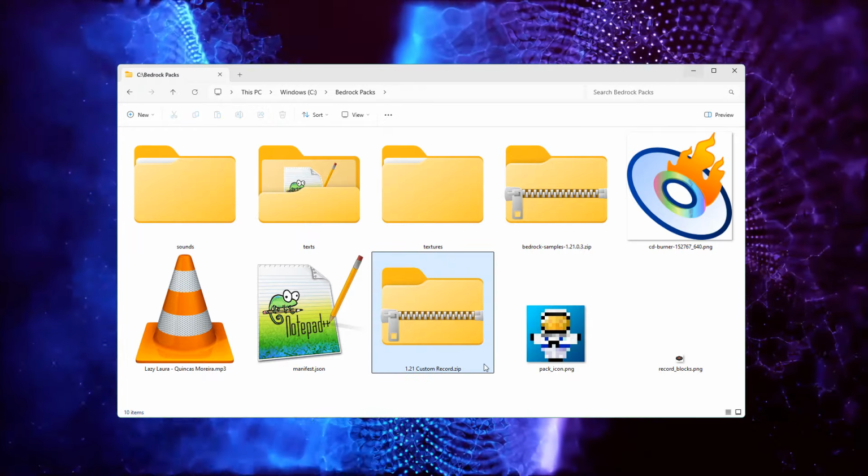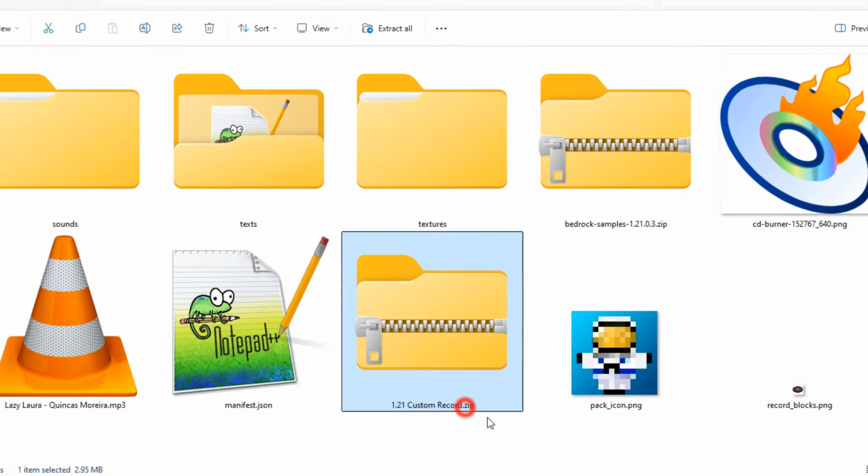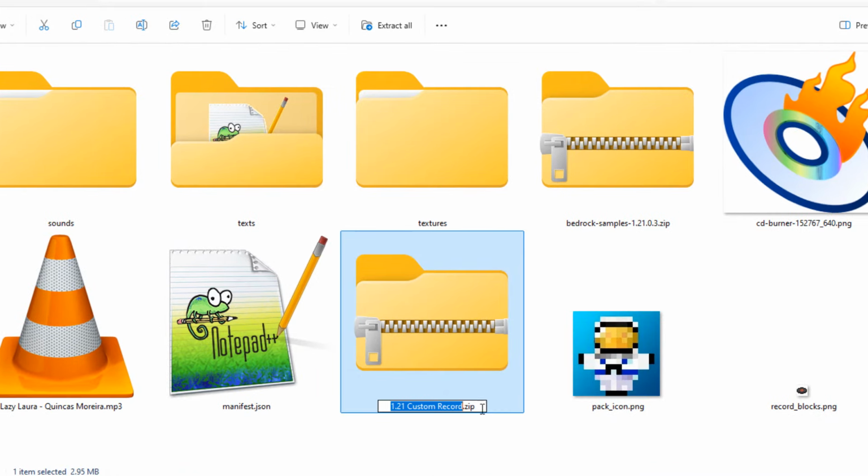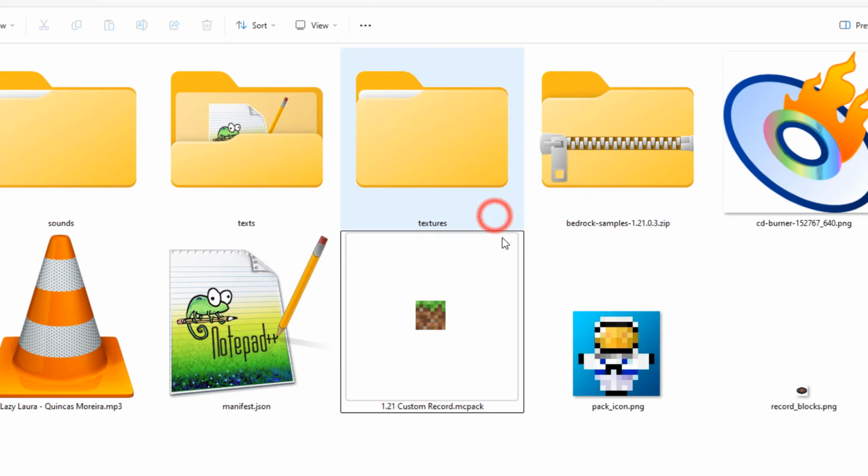There we go. Now we need to change this, we need to rename this. Click in here once, click a second time. You can then type over that, backspace over the zip and type in MC pack. And click outside somewhere, choose yes, and you should see that icon change. It's now ready to go inside the game. All we need to do is just to double click on this, and we'll then import this pack into the game. Let's go ahead and do that now.